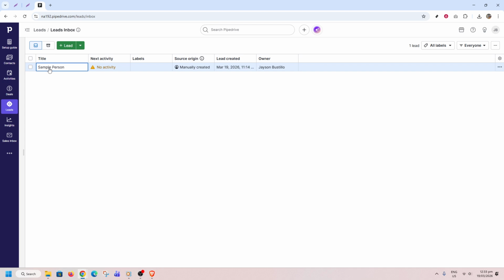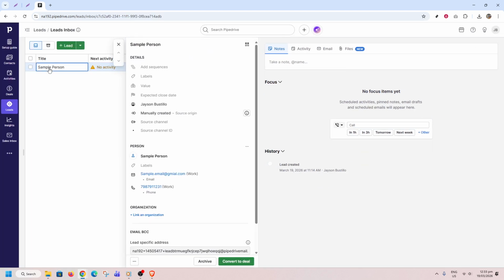Click the lead to open its detail view. You'll see the lead's information, including any notes or activities attached to it. If there's anything you might need later, consider copying it to a safe place first. This isn't required, but it's a smart precaution if you're unsure.